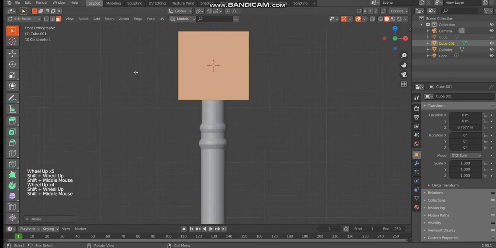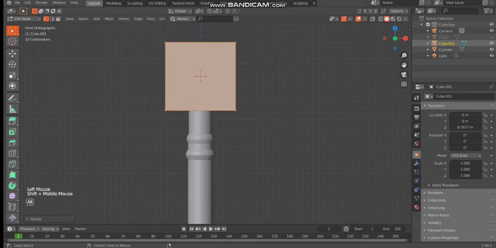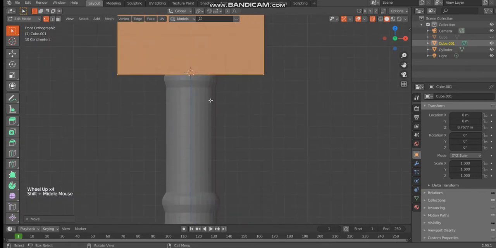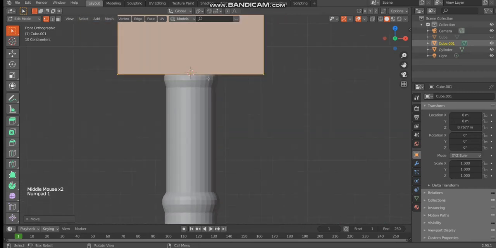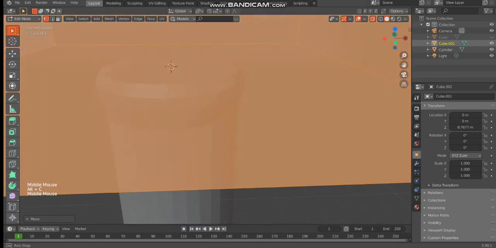Now go back again to the vertex select, which is available here. Now Alt C to go to the X-ray mode and select these 4 vertices. Select the whole cube by pressing A, which will select all the vertices, then G and then Z to move it to the top. Now press Alt C to go out of the X-ray mode. So now we have to see that the lower part of the cube matches the upper part of the post. So go to the X-ray mode and check it out.